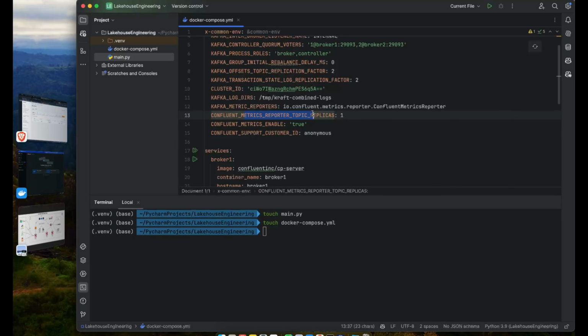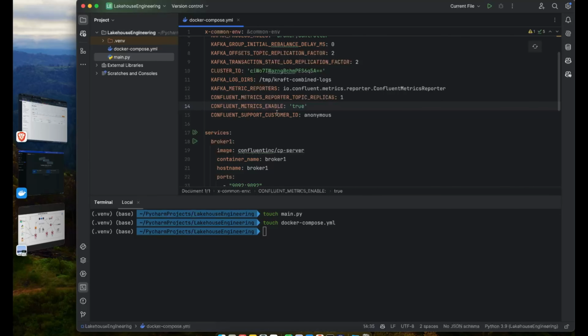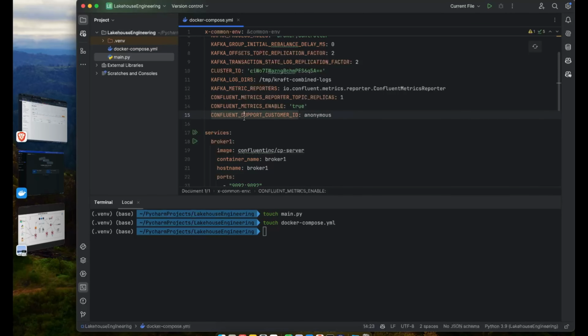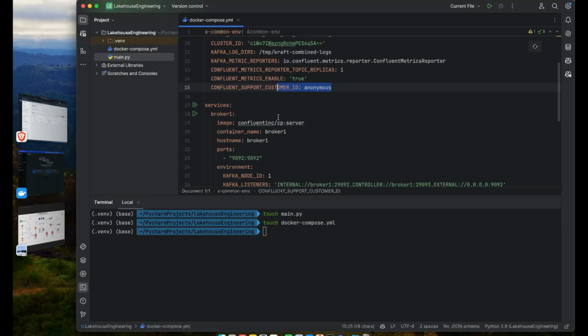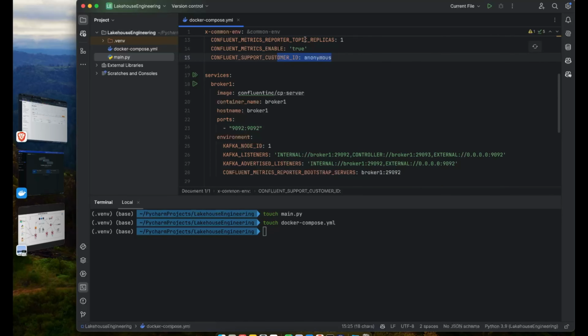Now for the metrics reporter replicas, you can use 2 because we have 2, or you can leave it at 1, it's fine, it doesn't really matter. Then you have the Confluent metrics enabled, which is true, so we can see the details about the brokers on the UI, like the production, the consumption and stuff like that. We can see that in the Control Center. And the customer ID here is anonymous, so it's not going to be sending out anything particular to everybody.